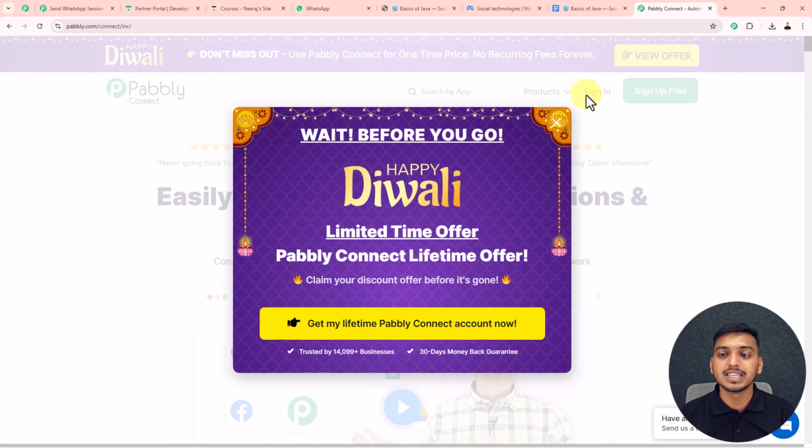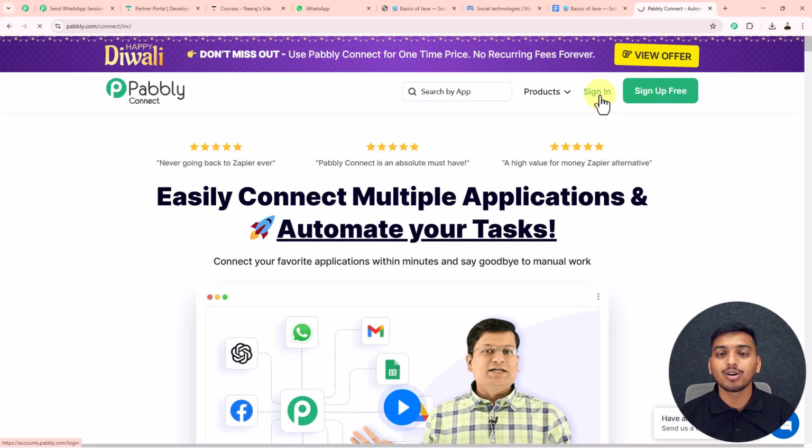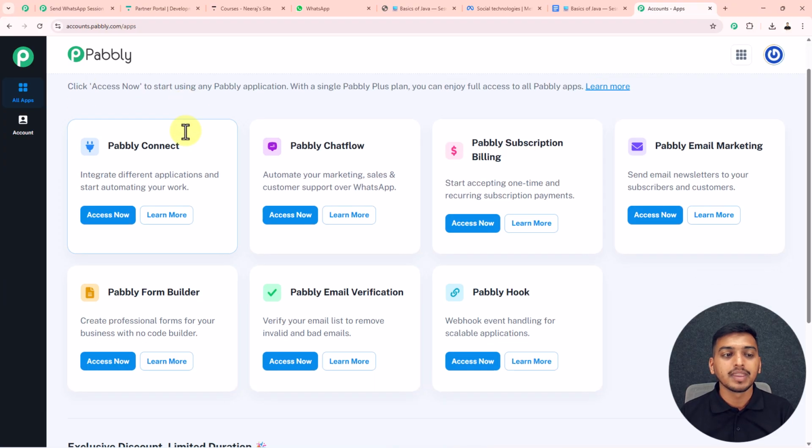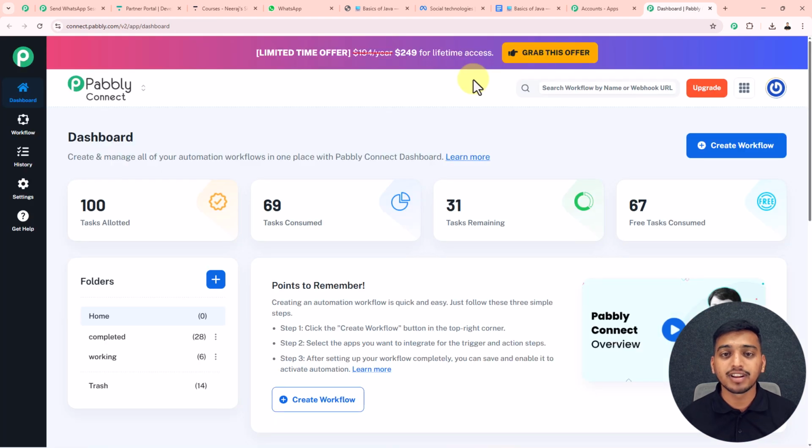After that, you can see as I am an existing user, so I will click on this sign in button, and this will get me directed on this all apps page of Pabbly. And here you can see Pabbly has these 7 amazing and powerful applications, but today as we are going to use this Pabbly Connect, so that's why I will click on this access now button. And after that, I have got directed on this dashboard of Pabbly Connect.